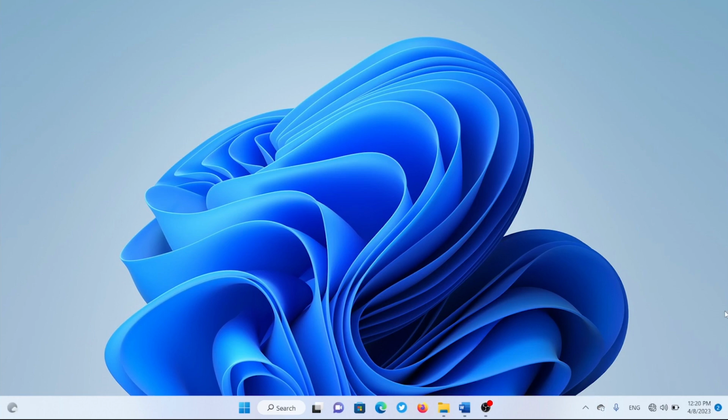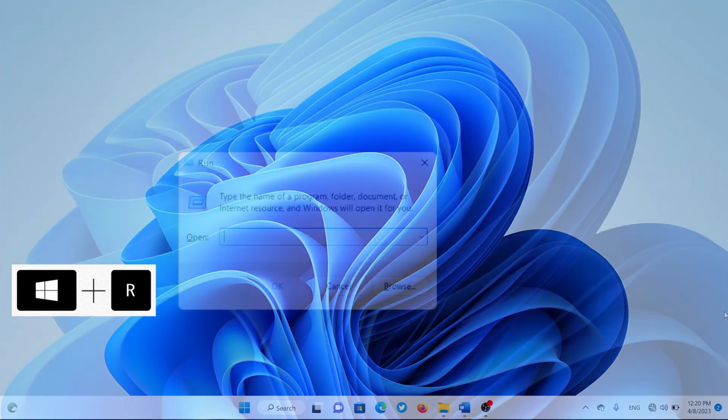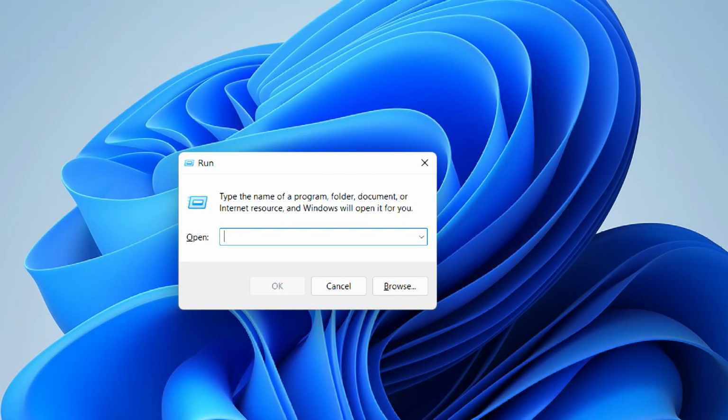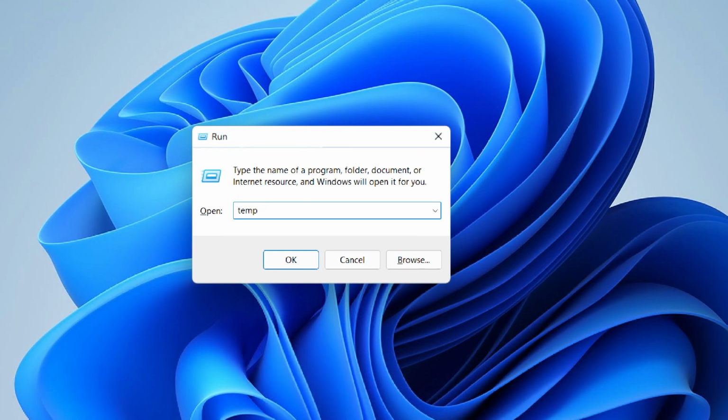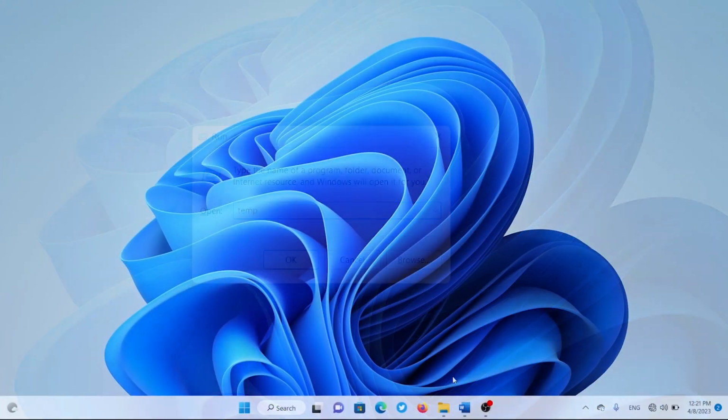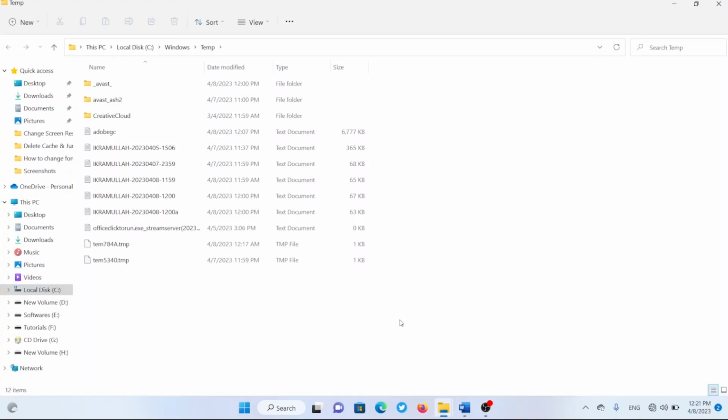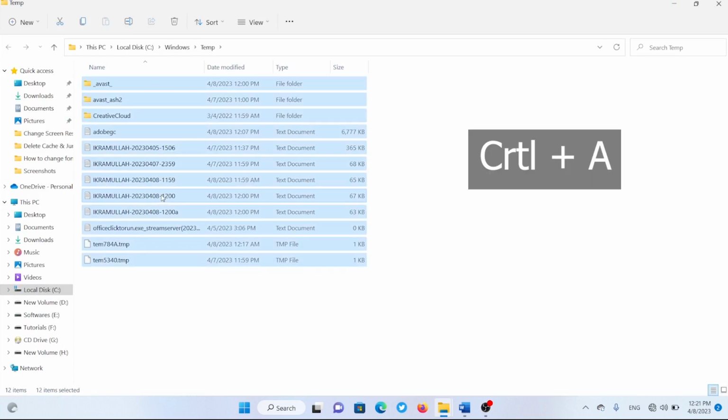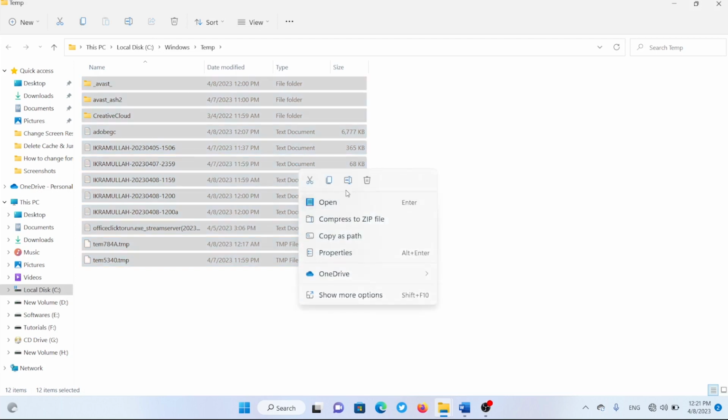Step 1. To open the Run command, press the Windows key plus R on your keyboard. Step 2. Type in temp and press OK in the Run command window. This will open the temp folder in File Explorer. Step 3. Select all files by pressing Ctrl+A on your keyboard in the temp folder. Then, right-click and select Delete.